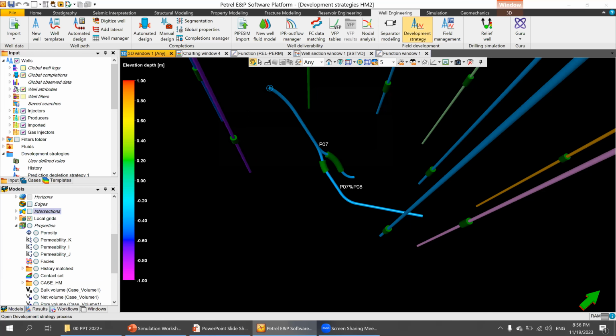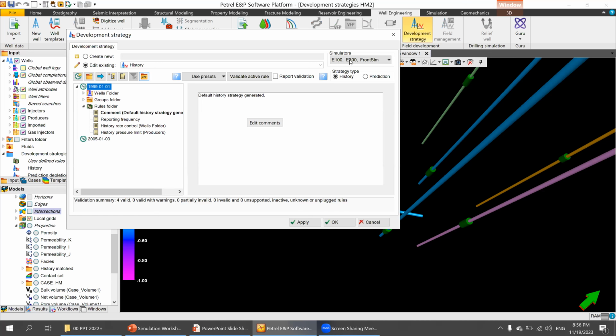So for the development strategy, as you can see at the beginning, you have to select the simulator. So we have two basic types: black oil or compositional simulators, or an advanced simulator, covering all applications of black oil or compositional modeling. And select the strategy type, is it history strategy or prediction strategy.